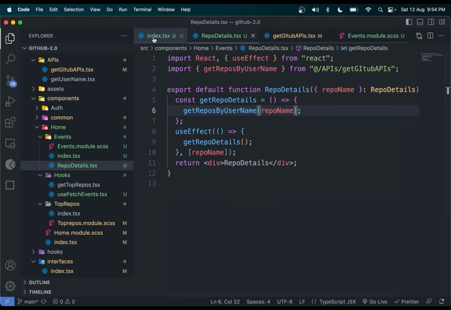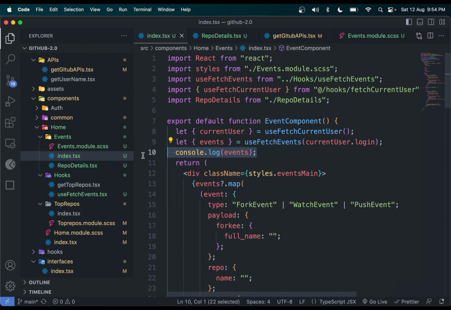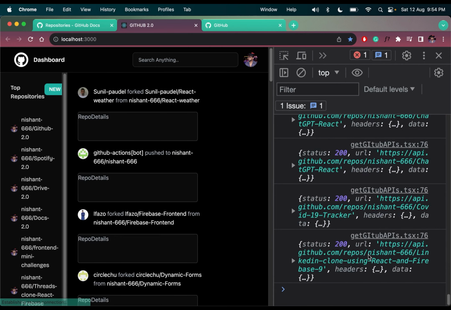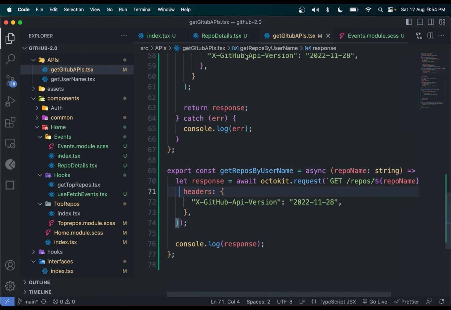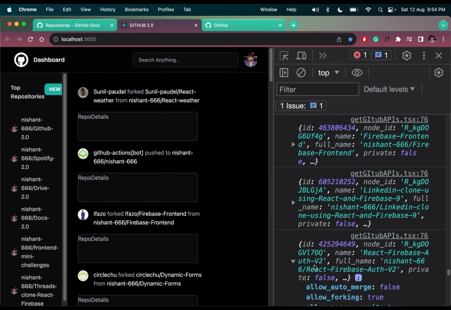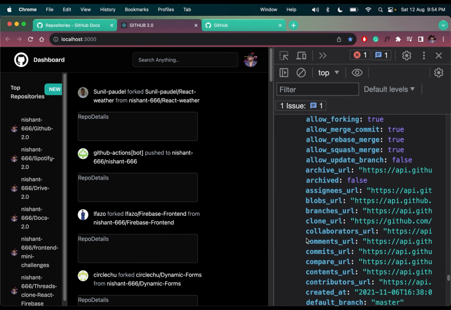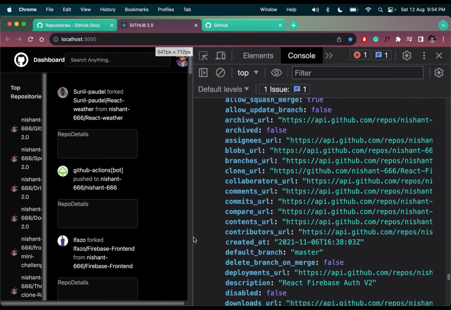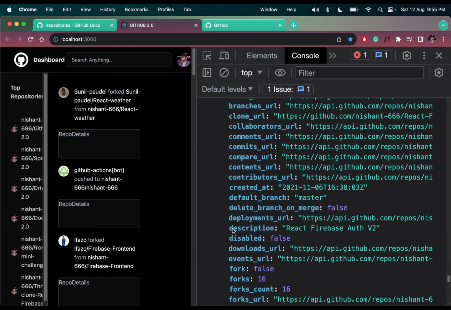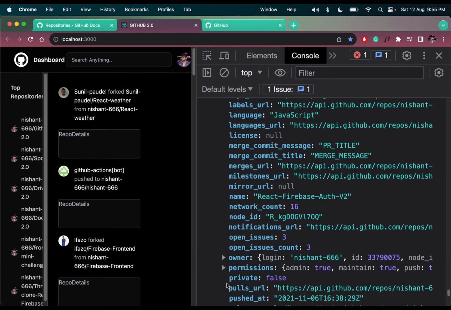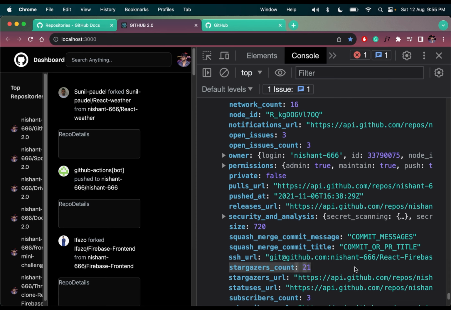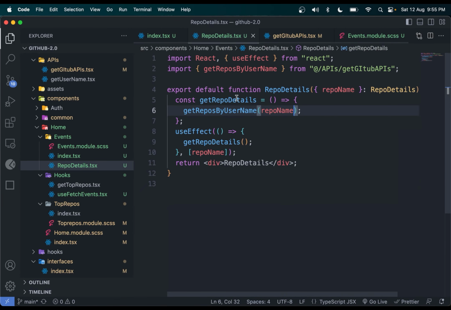In the repo details, in here, let me not have the event. Let me refresh the page. So we are getting the data in here. It means the API call that we had is working. So I can say response.data. So now we're getting all this data for the repository of the user. So description is here. We have fork count. We must have a stars count. If I go down, size, stargazer count, yes, we are having this.